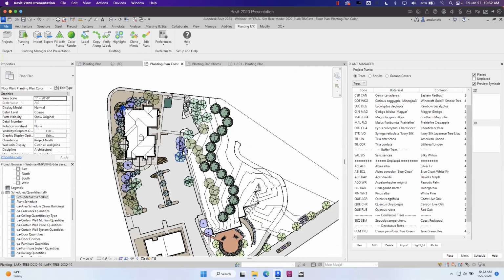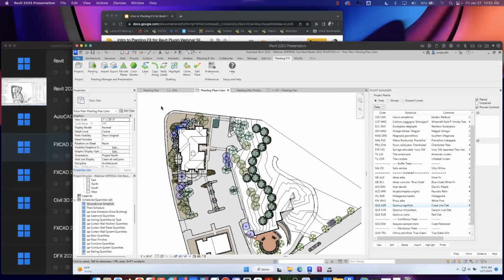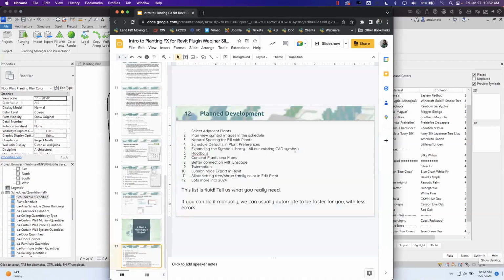Okay, that's a lot of tools, and we have a lot coming, so I did want to pop up just our slide on our planned future development before we dive into questions.